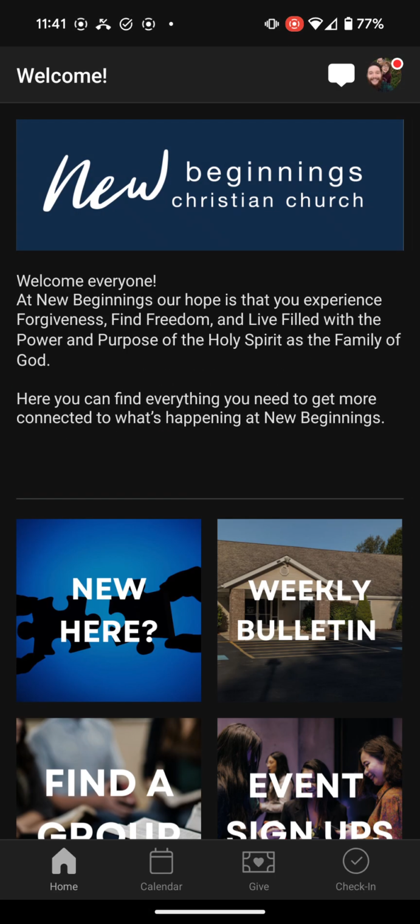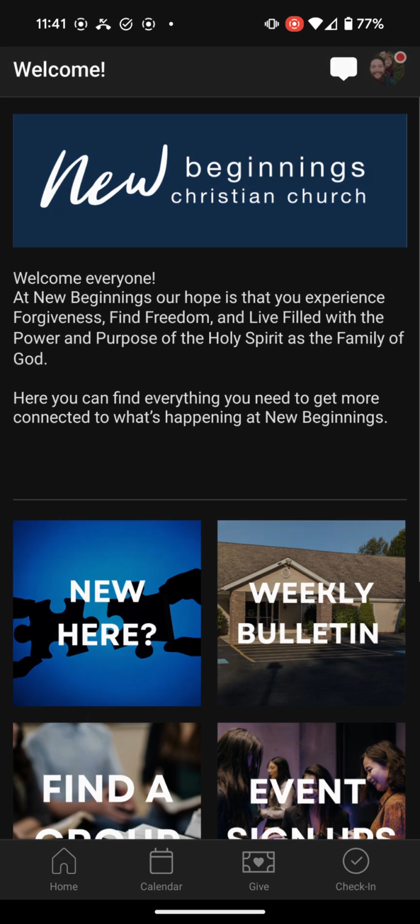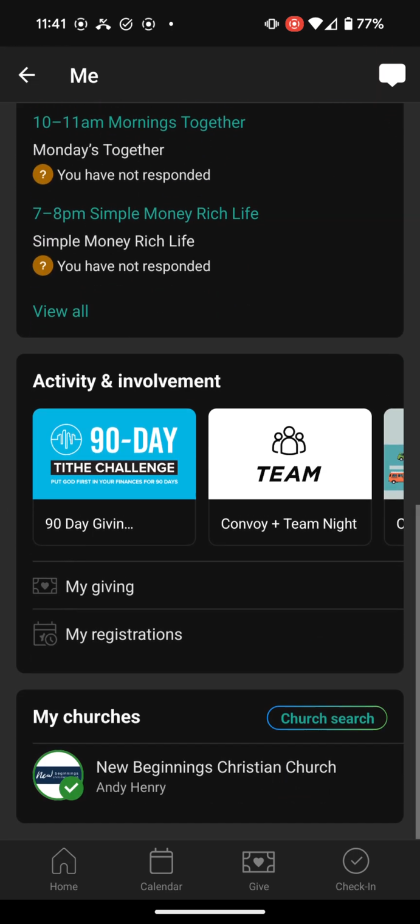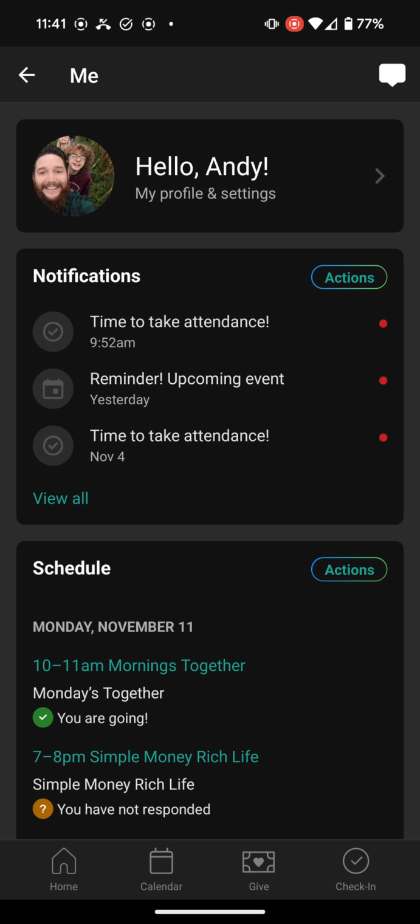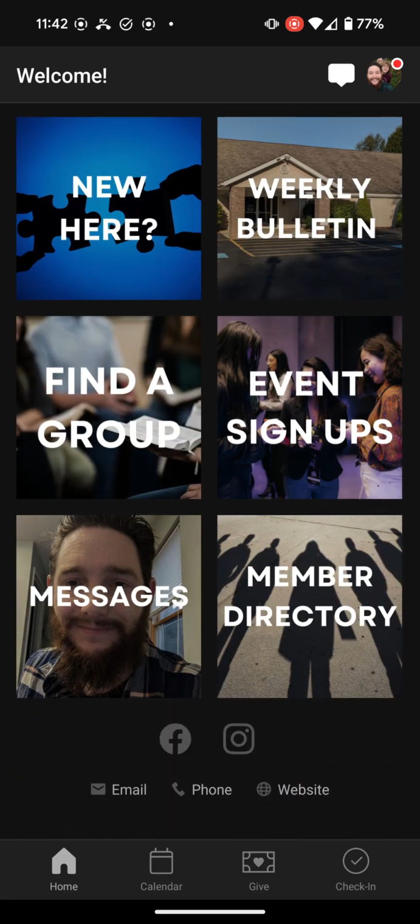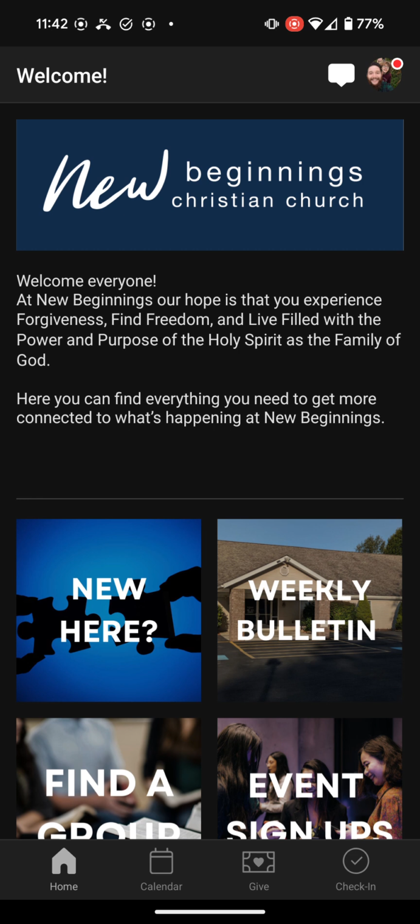Anytime somebody requests prayer, it will be there. There will be a red dot next to it. And then on here you can see the things that you're connected to, the things that are coming up, reminders. And so that is a quick tutorial of the Church Center app that we use.